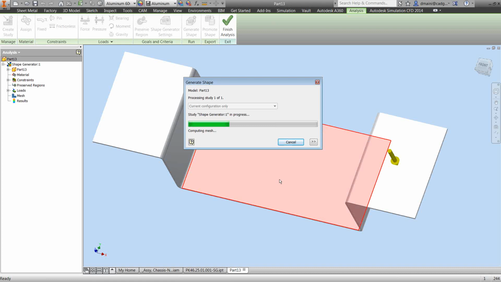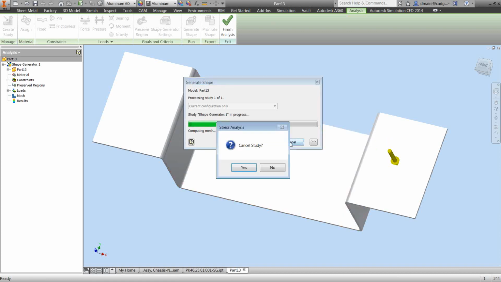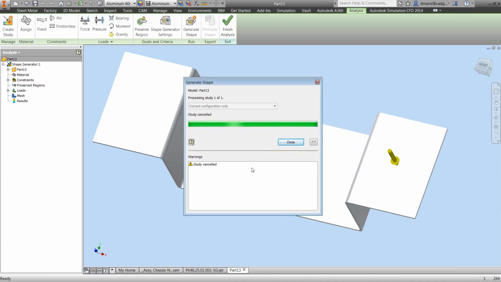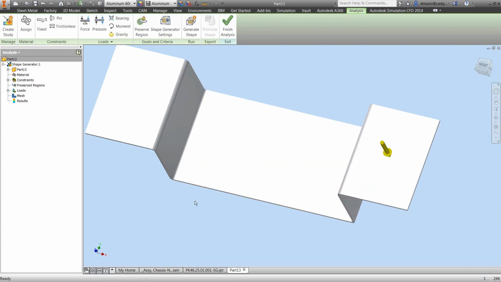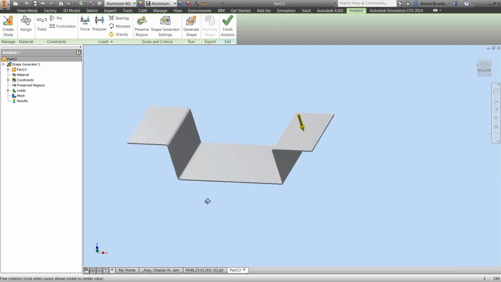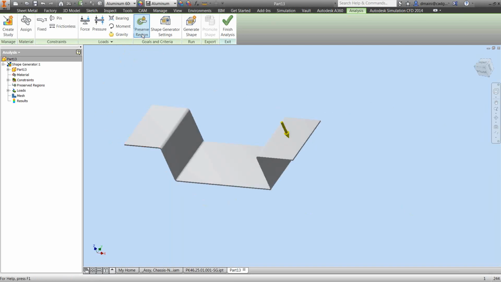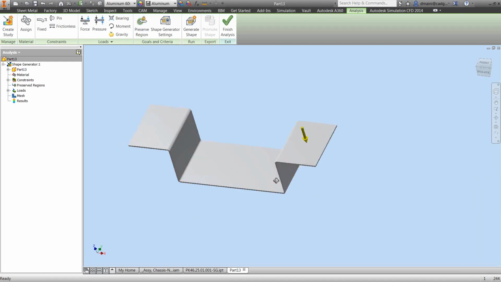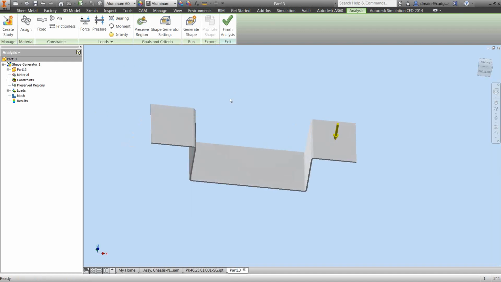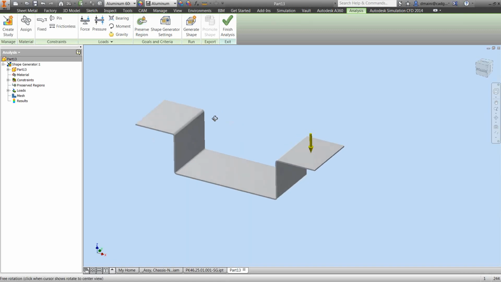We didn't pick any preserved region area, so I have a feeling that it's going to be a funny result. I might just cancel it because I haven't picked any preserved region. Because I haven't picked any preserved region, what would happen is that it might remove this face or this face and so on. So if there are some regions that you want to preserve, you can click on preserve region, pick the faces that you want to preserve, and then when you run the shape generator, it will give you the optimized shape. But the key, as I mentioned, is to make sure that you click on preserve regions. I haven't tested it. Have a go at it, Andrea, at some stage, and then let me know how you go.